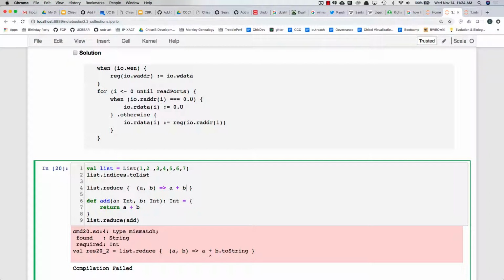Can I showcase another cool thing? Yes, absolutely. This is one cool thing about Scala's anonymous functions that you can't do in Python. So listen up.